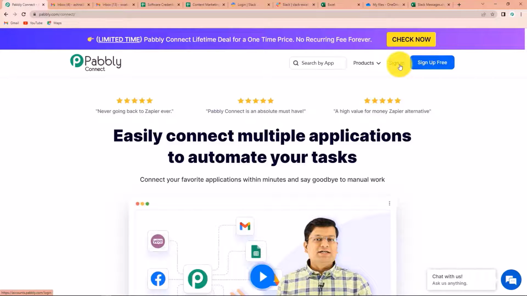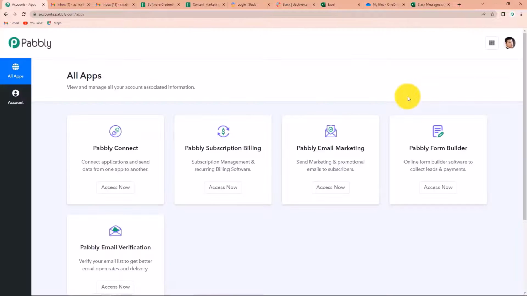If you are a new user, then you will have to sign up. By clicking on this tab, it will not take more than 2 minutes. And also at the time of account creation, you will get 100 free tasks. So since I'm an existing user here, I'm going to click on sign in. And now it has taken me to the all apps page.